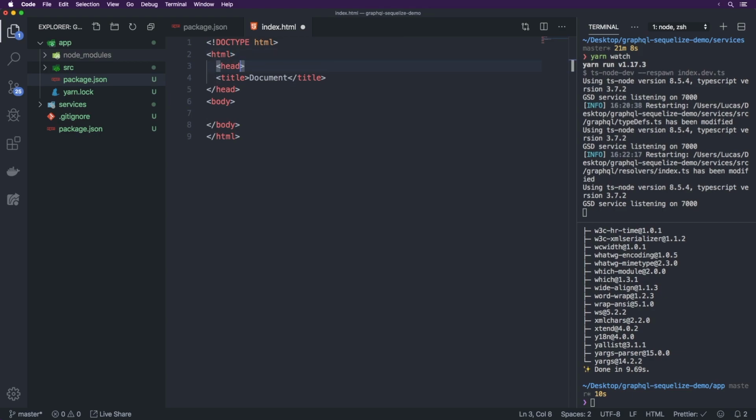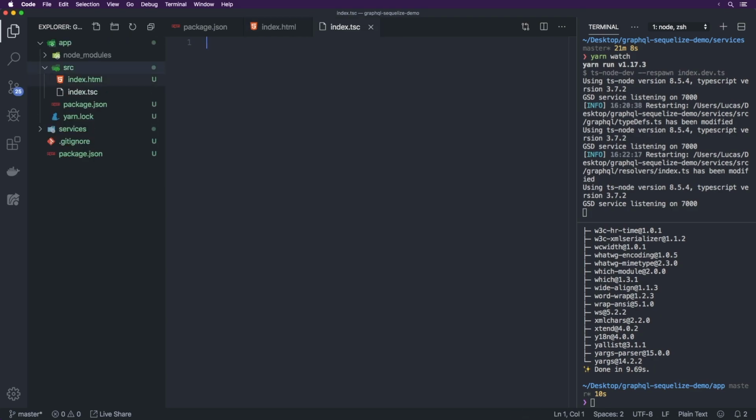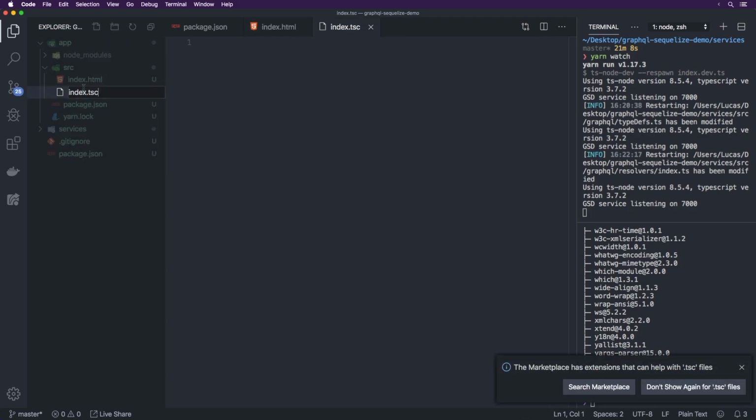Let's set up a basic HTML page just like this, get rid of all this chaff over here that we don't need for the time being, and we're going to call this one GraphQL Sequelize demo like that. So now inside of the body here, we're going to do div id equals app like that, and then script src equals /index.tsx, and we're going to create this file right now. So anyways, let's save that real quick. Go here, new file, index.tsx, not tsc.